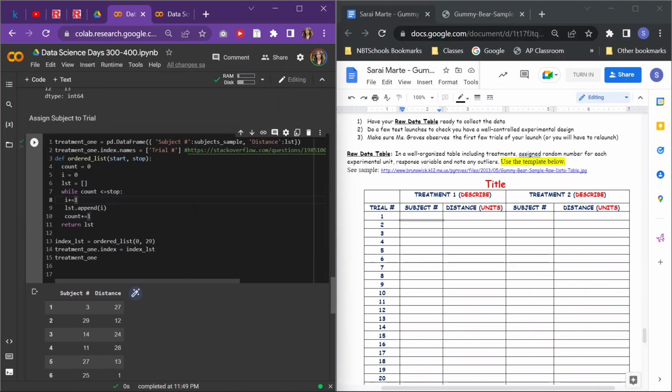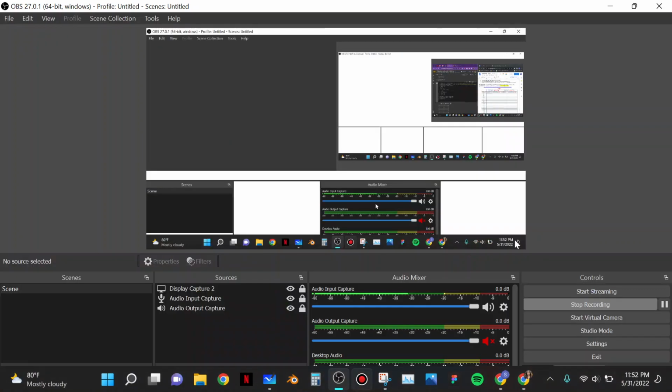I'll have to measure the distance. So again, this is treatment 1, and treatment 1 is a 45-degree angle, so that's what I'm gonna do right now. So let me record from my phone now.